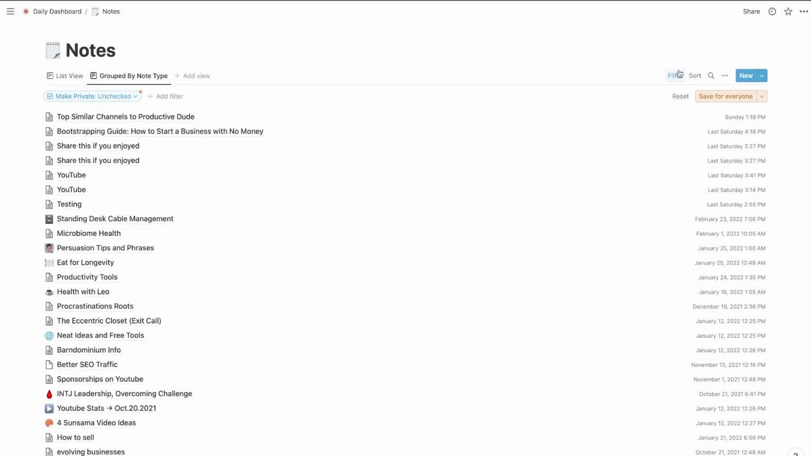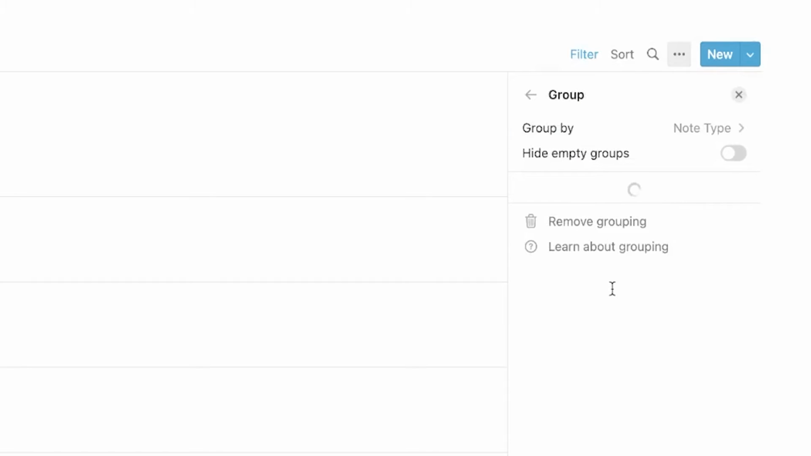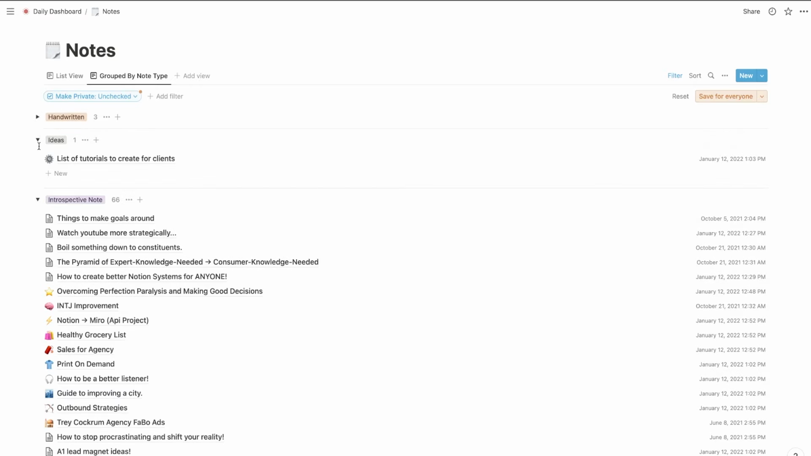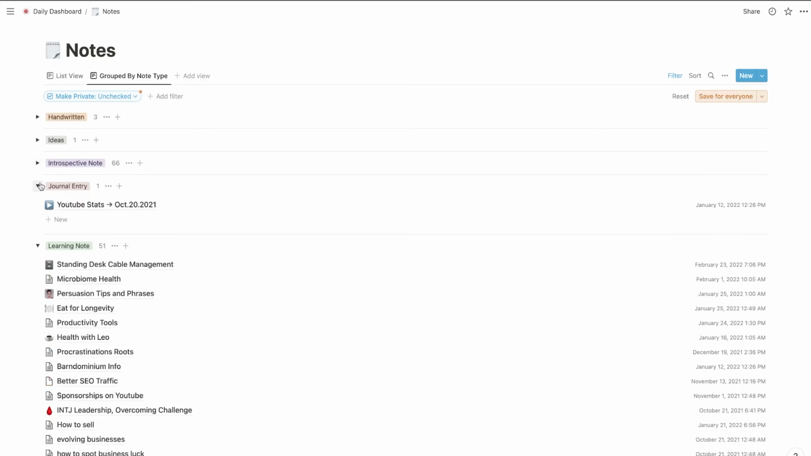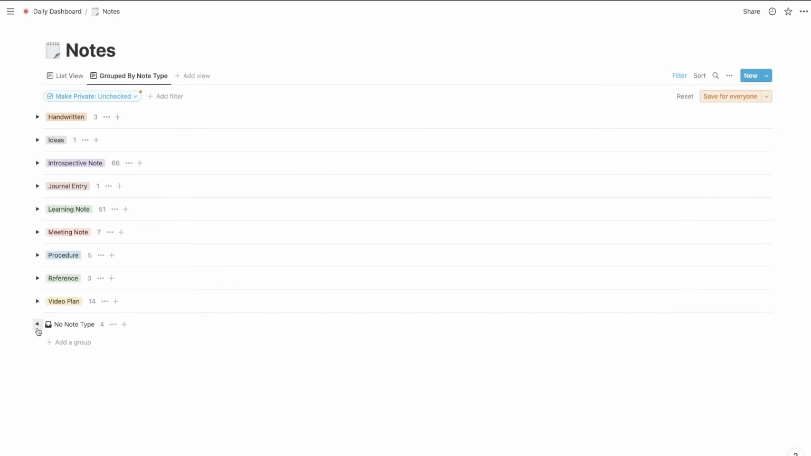But I also want to get a little bit more information out of this. I want to see which particular notes are in a specific category. If I click on these three dots right here, I can actually group this. If I go to group and then group by note type, it's now going to dissect these notes into a more orderly format, right? We've got all my handwritten notes right here. We've got ideas, introspective notes, journal entries, learning notes, meeting notes, and so on. There's so many notes in here.